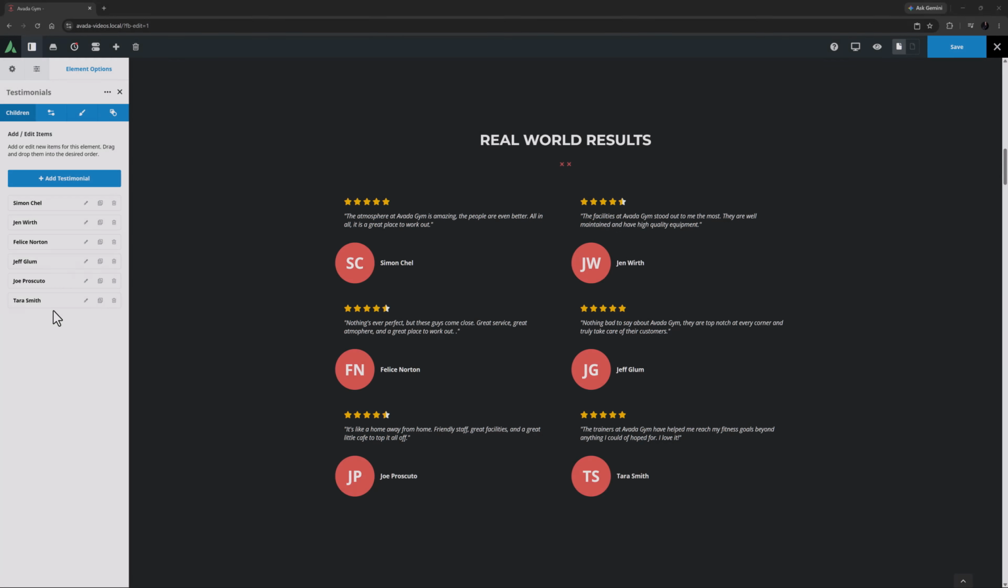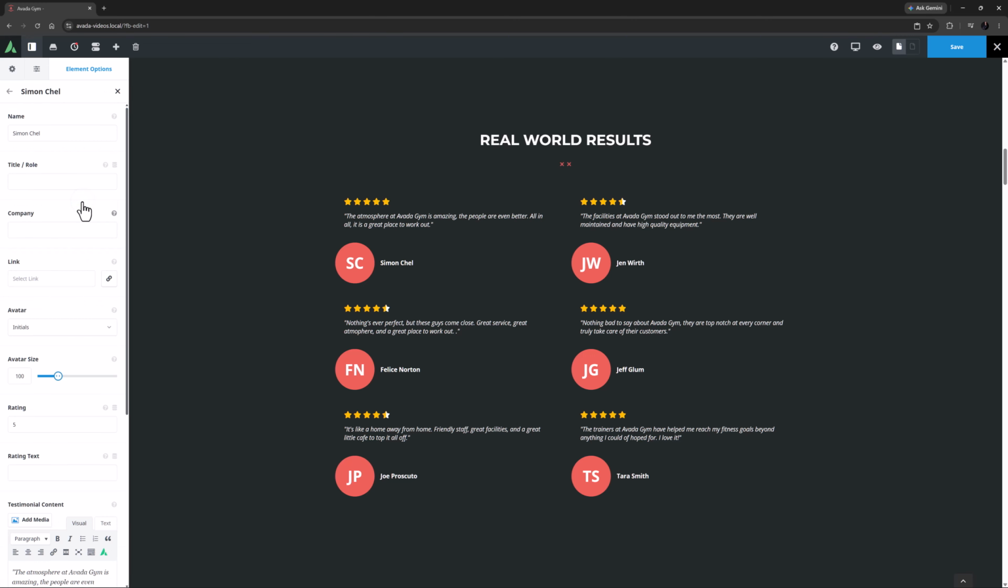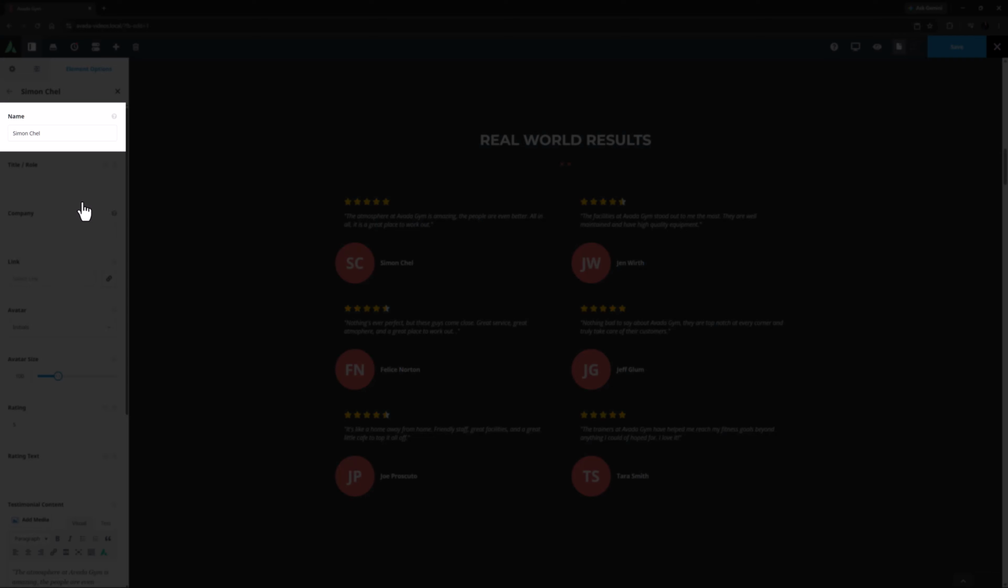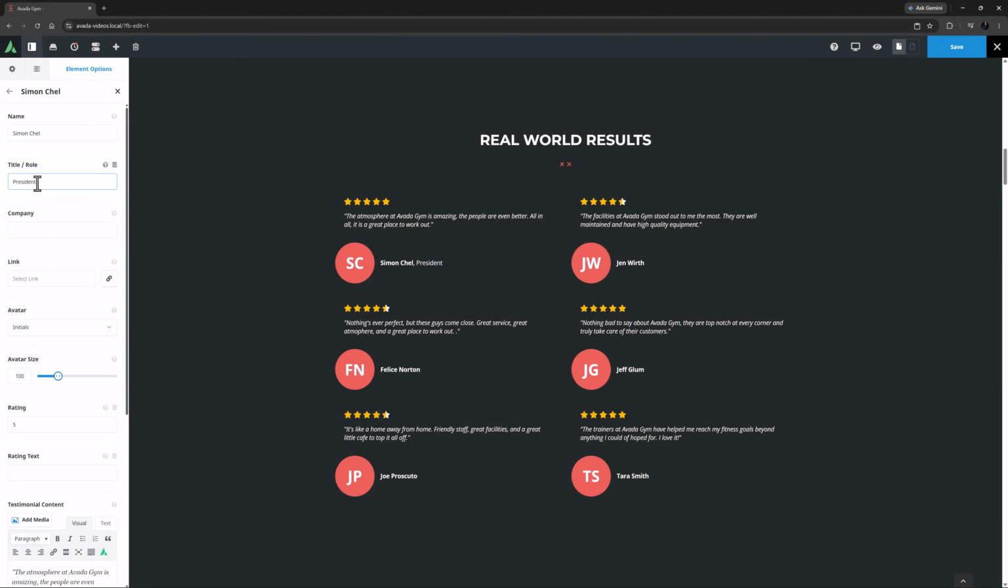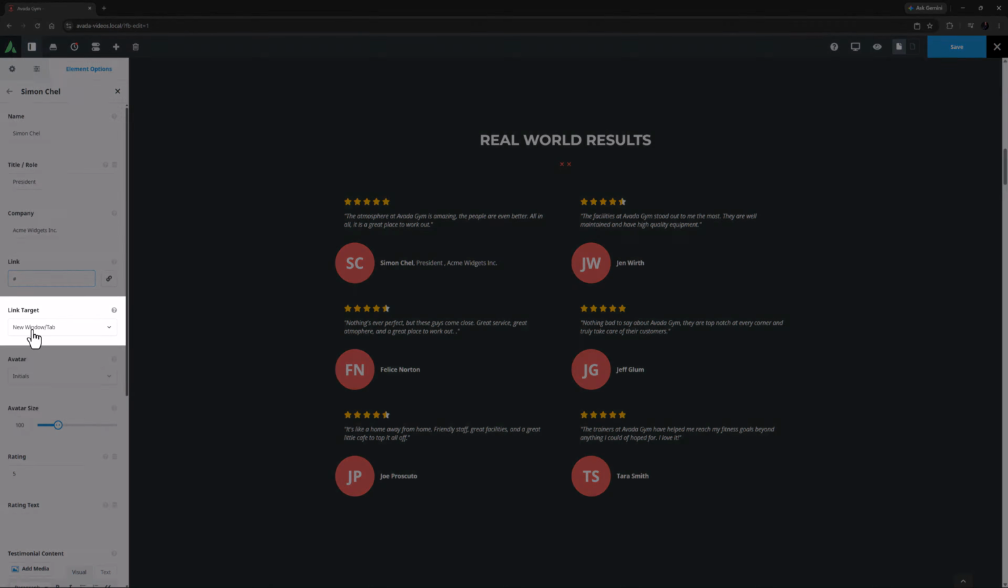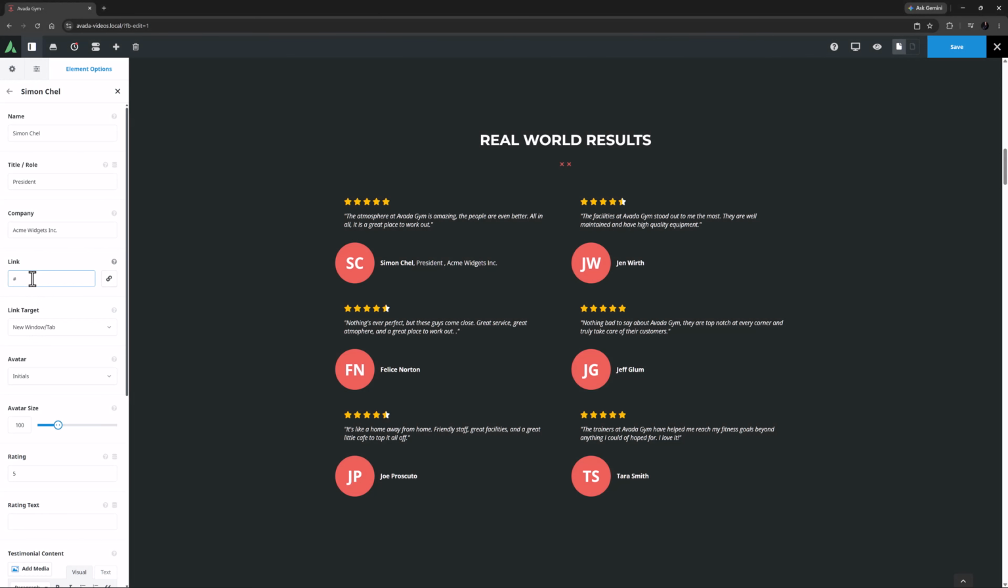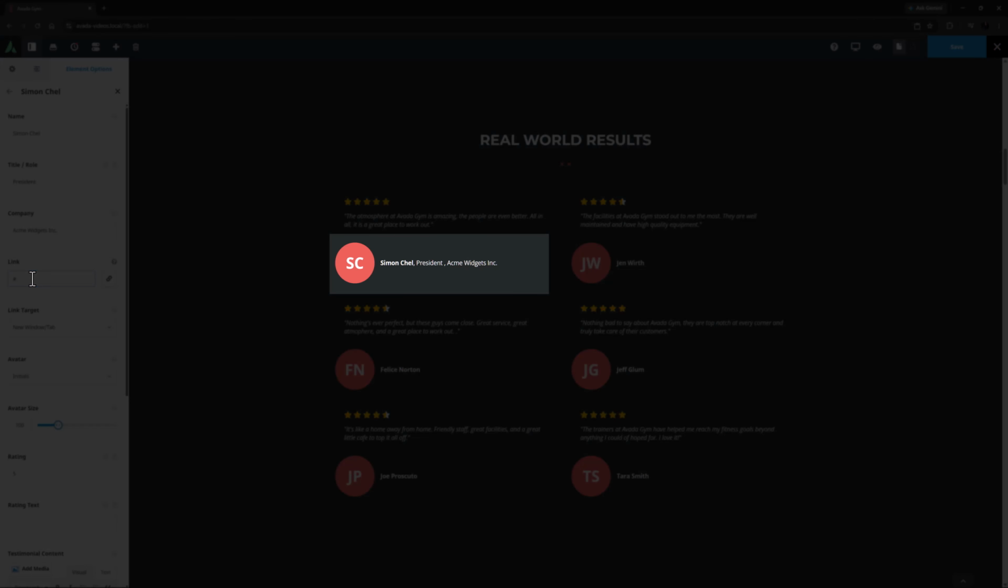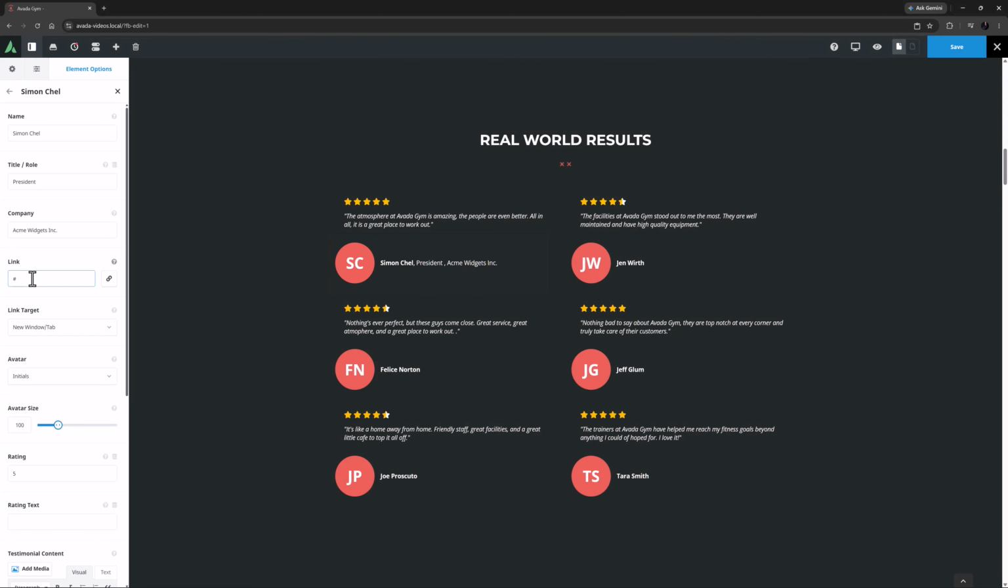Let's just look at what the options there are when adding the testimonial content. You can add a name, of course, and there's now an option for a title or role, which is particularly useful when you add a company name. You can also add a link which works on the company name, and you can also set the link target. And when it comes to styling these, you can adjust the typography and colors for them independently for full control. I won't be using company names for this example, so I'll just remove these.